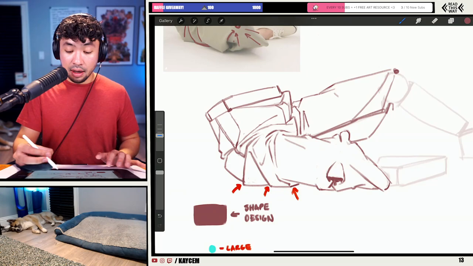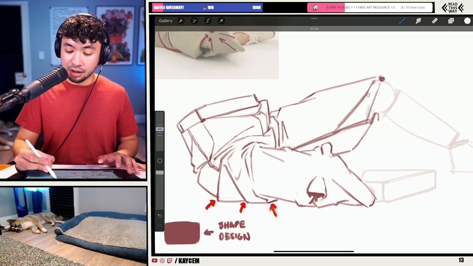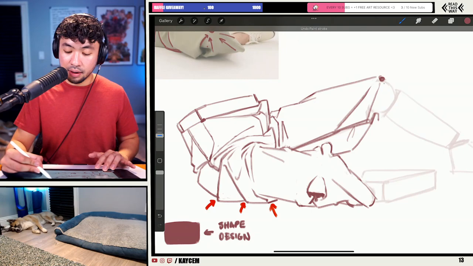So here I'm going to use a large shape for the upper leg, but then as we get into the folds here, I'm going to open up the folds going this way, and that's going to create like a medium shape right there, right? So a little bit of a gap there. And then on the intersection right here, this is where we're going to have kind of like that small shape. So large, medium, small, right?